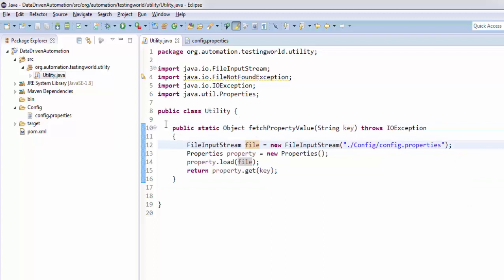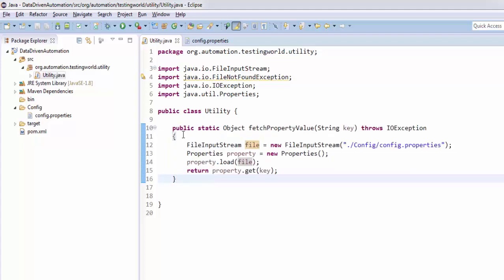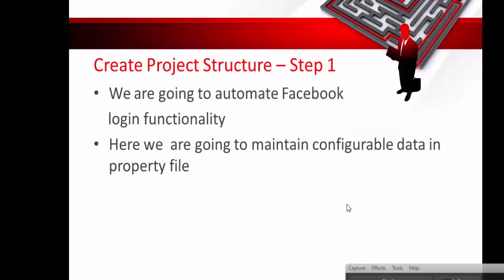We are going to use this method in multiple places. We will use this method in our next session where we are going to create base classes. So the first utility method is done, where we are fetching the property value. Here we have seen how we can make a config file and read data from that configurable property file. How to use this data, I'll show you in the next session. That's all we have for this session. Thanks for watching this video.